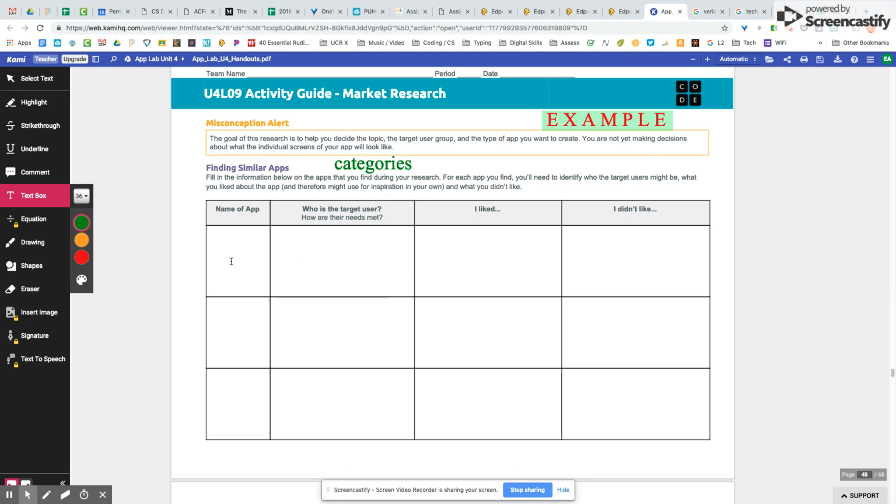when you find something that is similar to what you want to create, and the details don't have to be the same. It just has to be from a similar category, right? This word right here, category. Okay, you're going to list the name, who it's for, and how their needs are going to be met, what you liked about the app.